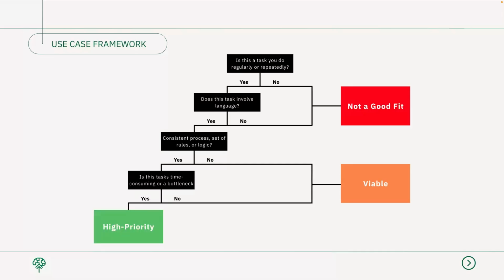If no, it's a viable thing that we can build a GPT for, but I wouldn't say it's a high priority. The last question we're going to ask is, is this task time consuming or a current bottleneck within my workflow or the workflow of our team? If you say yes to all four of those, this is something that you do regularly and repeatedly, it involves language, you have a process for how you would like to complete it, and it's time consuming or a bottleneck. That is a high priority GPT that you can build and plug into your business, and it'll have an immediate huge impact on the efficiency of your team, the amount of time you're taking, and the quality and consistency of your outputs.